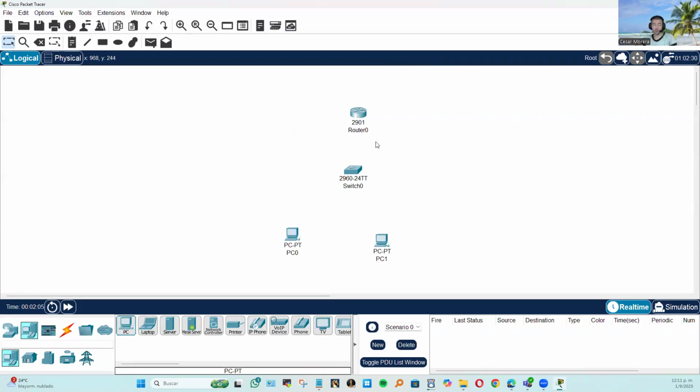PC0, PC1. Now we're going to label these devices. So I'm going to go back to that topology in order to know what names we need for those specific devices. Okay, give me just a second. Router 1, R1. Then we have switch 1, SW1. And then we have PC-A here, and PC-B over here.